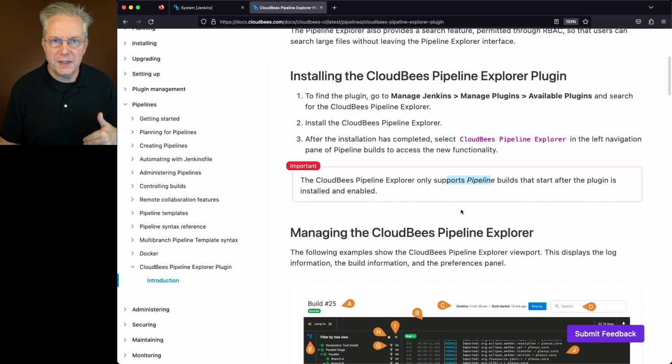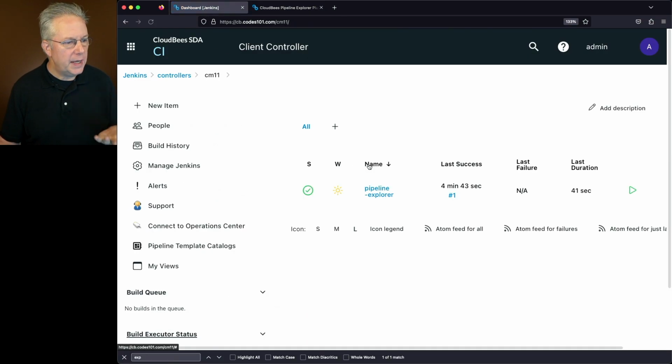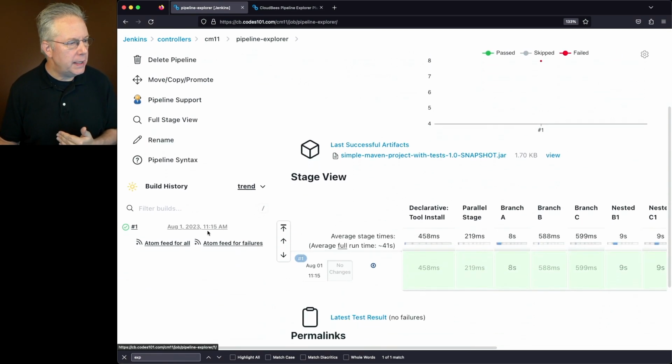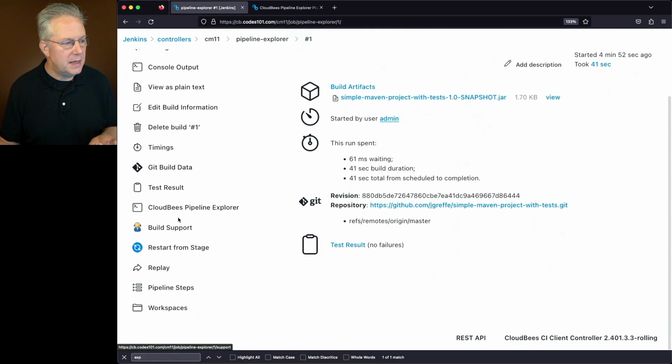Now we could go through the rest of this documentation, but just taking a look at it will make more sense. So let's go over into our controller. I've already got a job set up and I've run it once. So the way that we're going to access the Pipeline Explorer is we first have to go into the build. So I'm going to click on number one, and on the left nav, we're going to see CloudBees Pipeline Explorer. Let's go ahead and click on that.